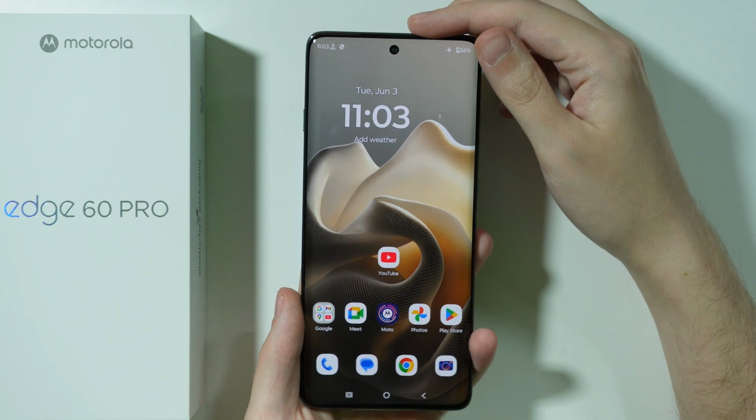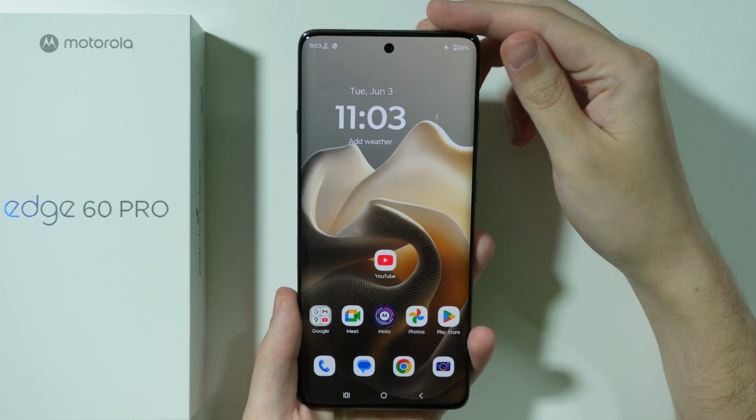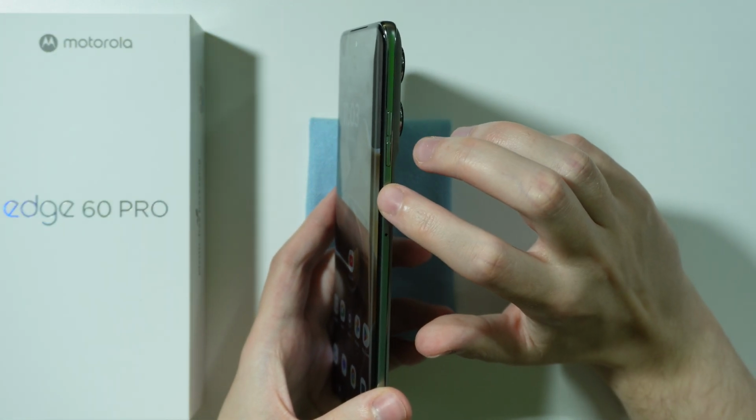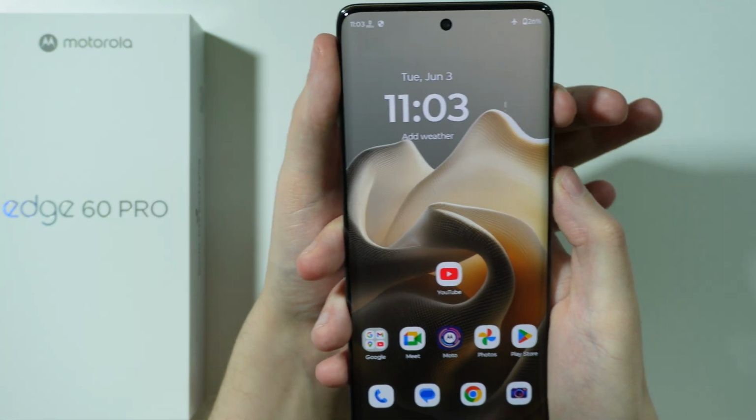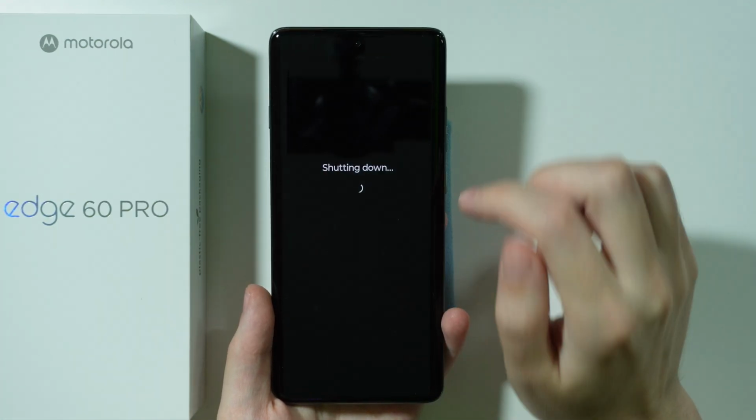In this video I'm gonna show you how we can enter and exit the recovery mode on Motorola Edge 60 Pro. So first of all we need to turn off our phone, so we're gonna press the power button and volume up button at the same time. There we go. And then we're gonna tap on power off.